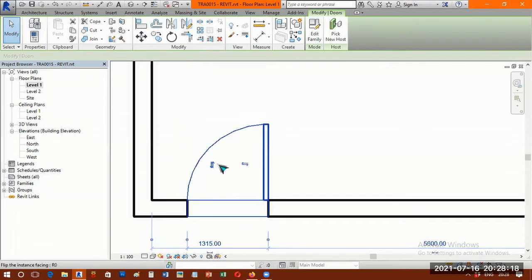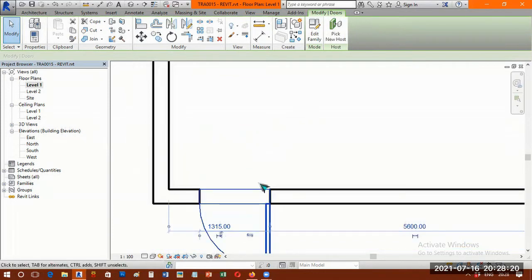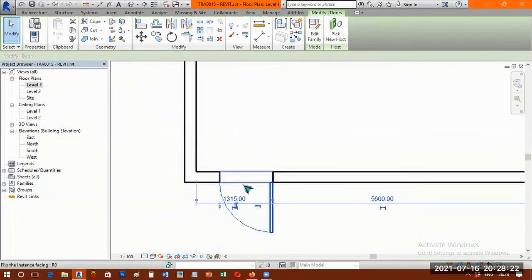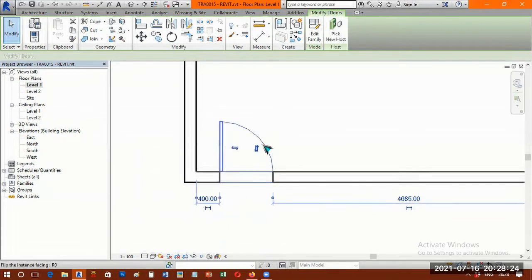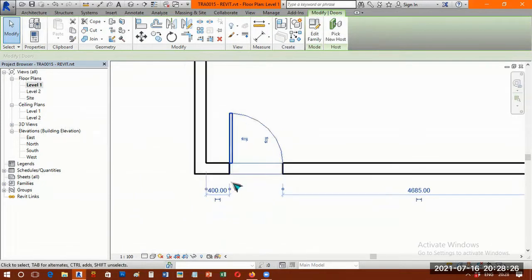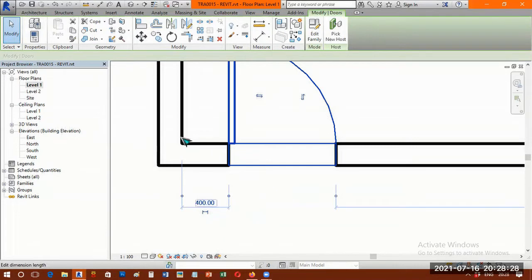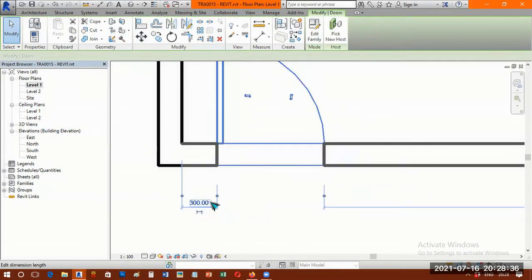AutoCAD mirroring command, even outside. The door flip either inside or outside or left side or right side. You can choose that. And also the space you can set. From this wall edge to this door edge is 400 mm. Let me reset that to 300 mm. Enter. I hope you understood that.